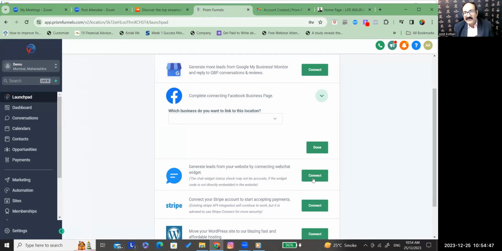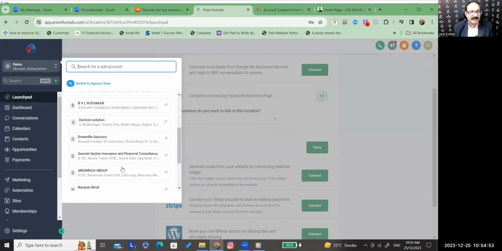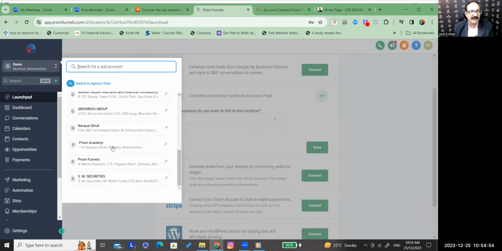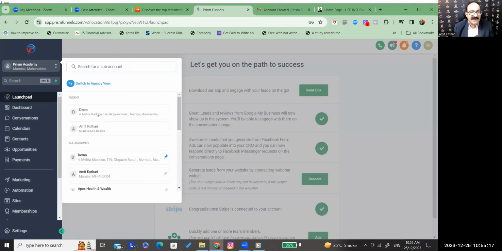Once I have connected this from my other account, let me show you this. When I come to my other account in the conversations, I will be in a position to see the lead over here: Vatsal Kothari, I need more information. Okay. So this is how you can collect the data because of the web chat widget. Now let me switch myself again to the demo account.